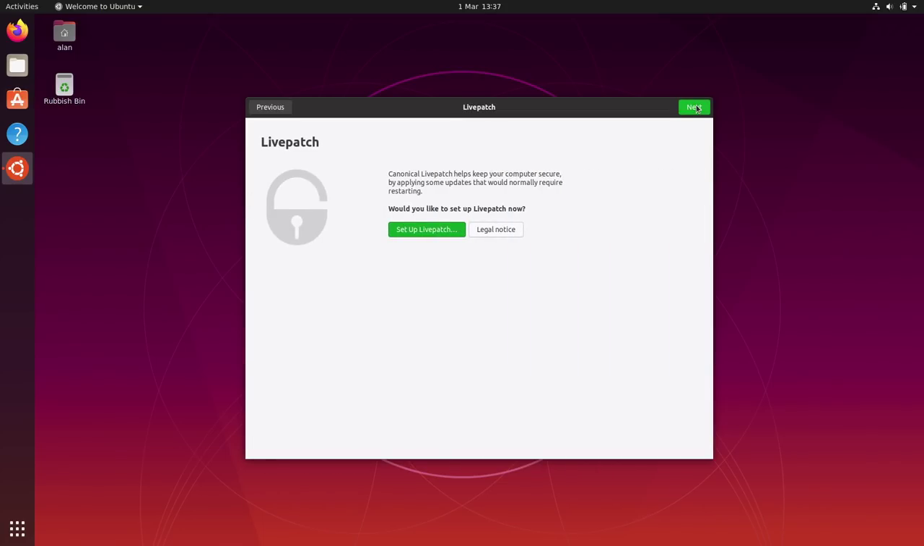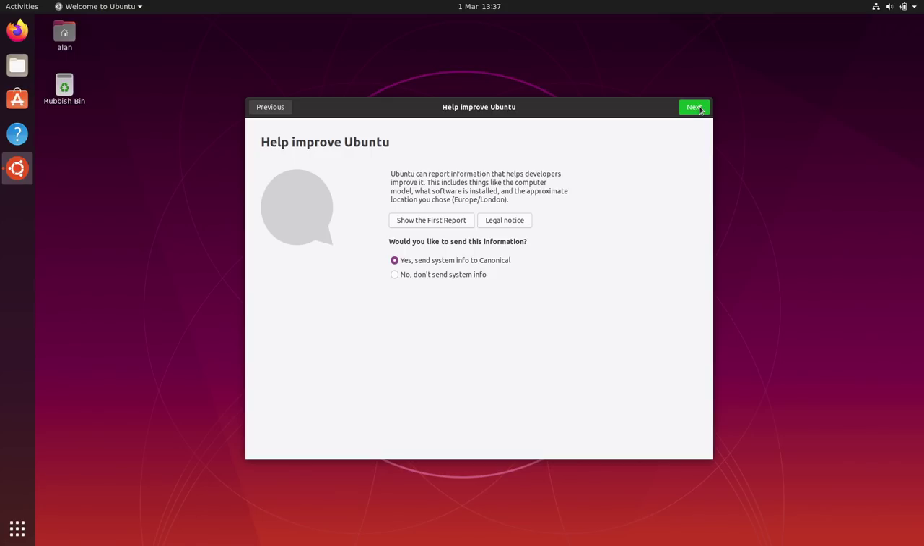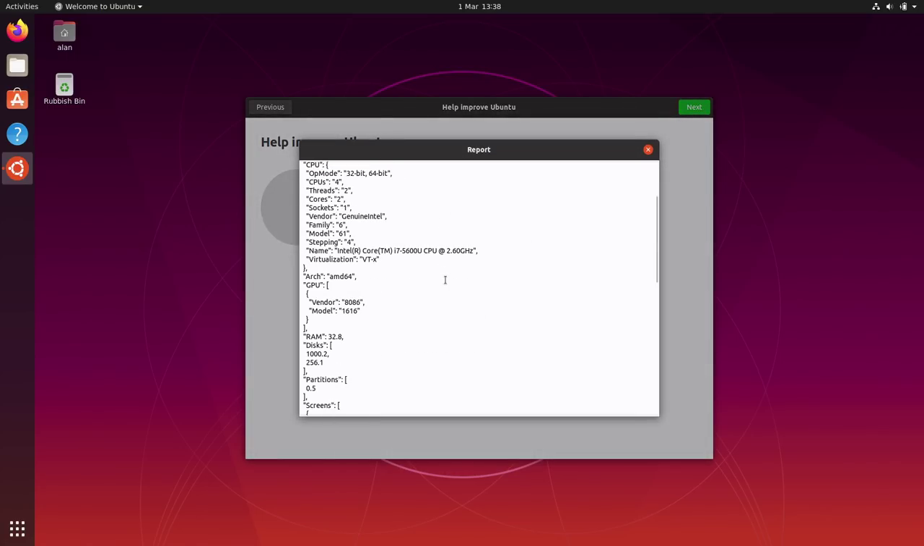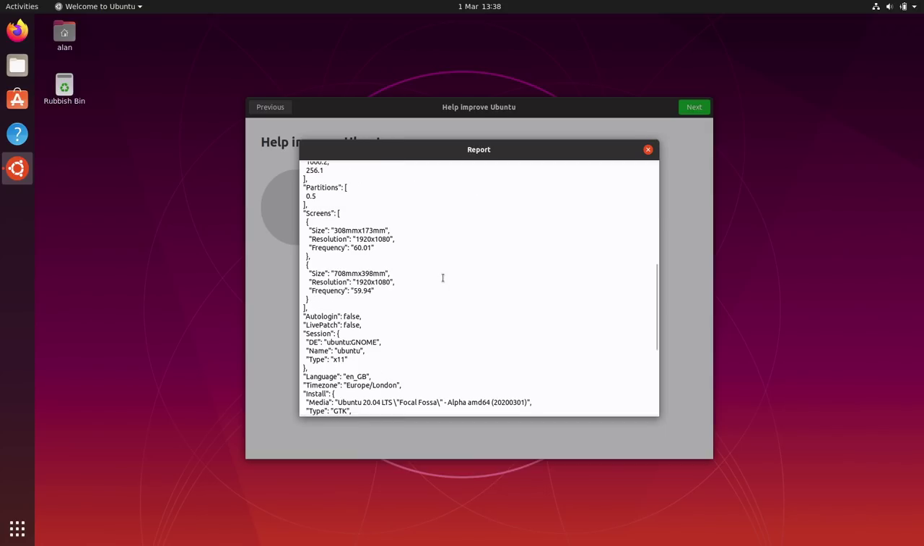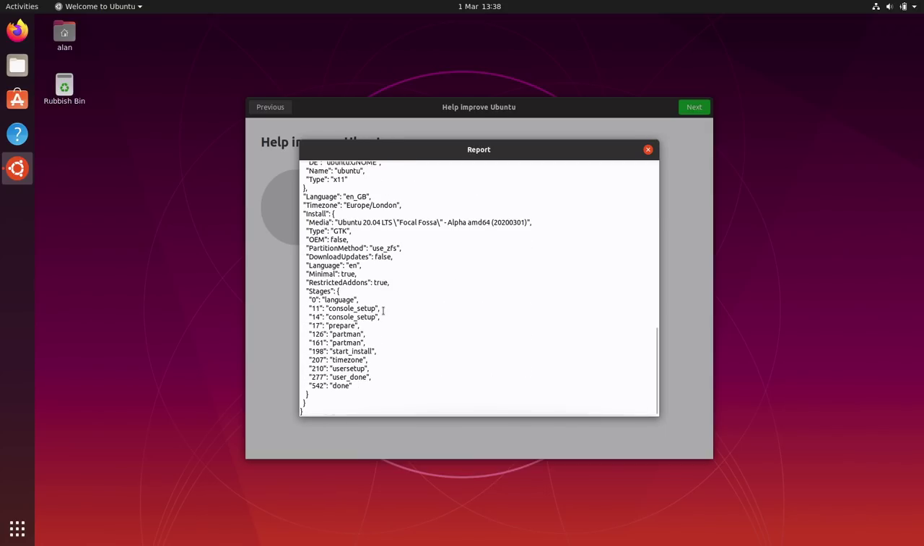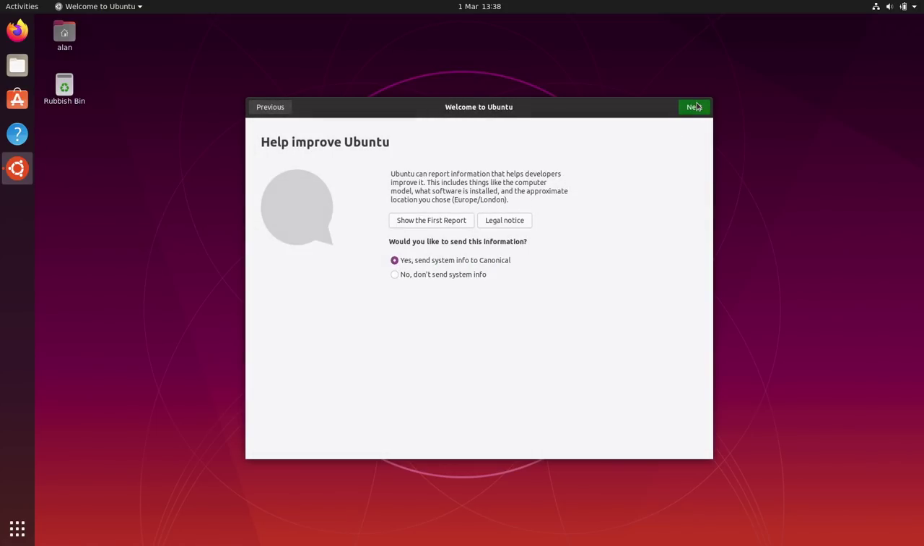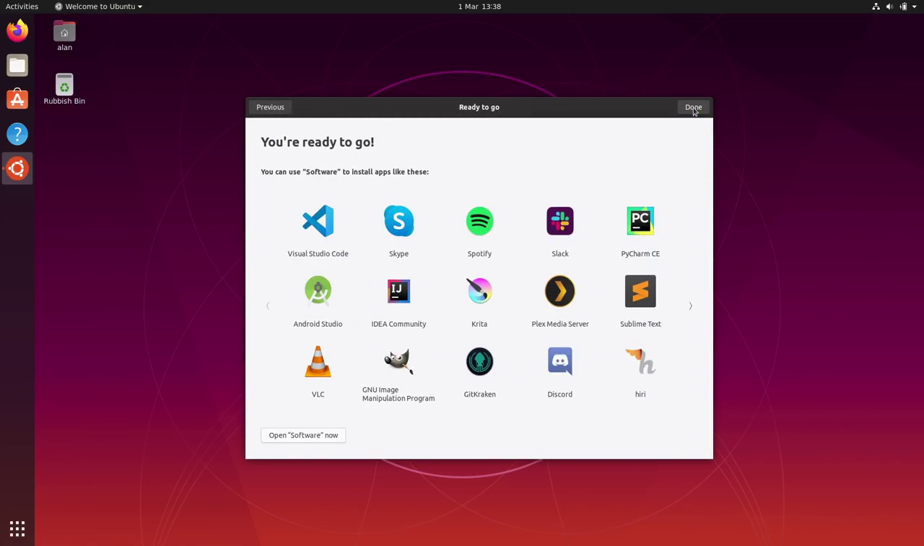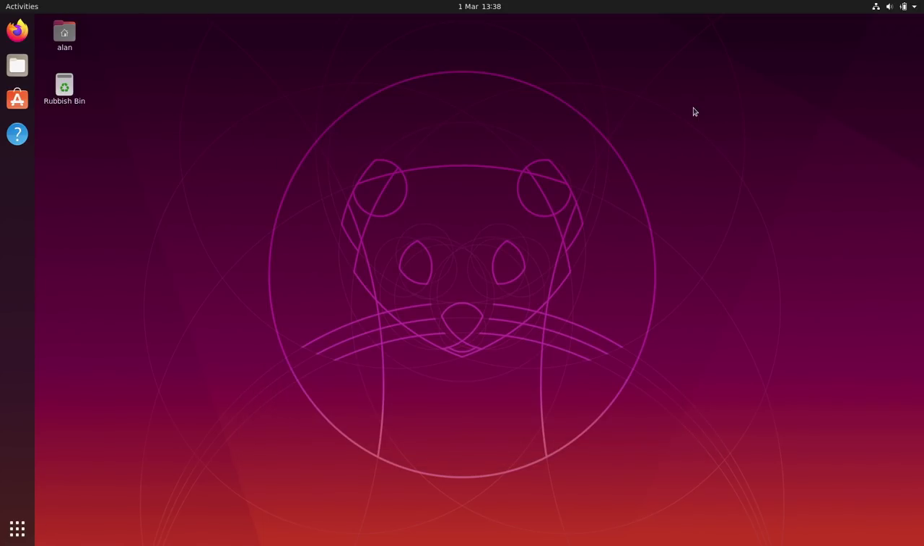I'm going to skip most of this. I'll set Livepatch up later. I'll send that report. What does it look like? Yeah, it's basically you've got an NVIDIA, what GPU, what resolution the screen is, and so on. Next, I'm not using location services for anything. I don't need to install any software right now. Done. My install is done.